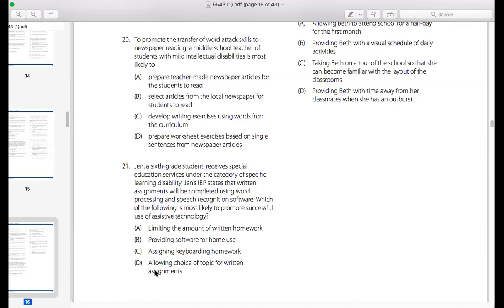I was torn on this one. Mm-hmm. If they're wanting to promote the use of the technology, I would say provide software for home use. And I was like, or is it A, limiting the amount of written homework? So those are the two I chose. Yeah, very good. Very good. So the answer here is going to be B for the test here.